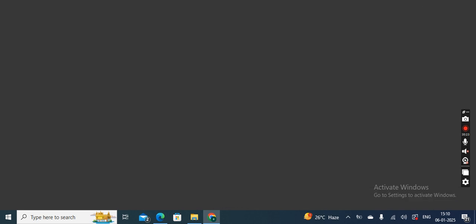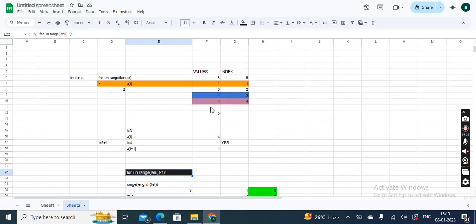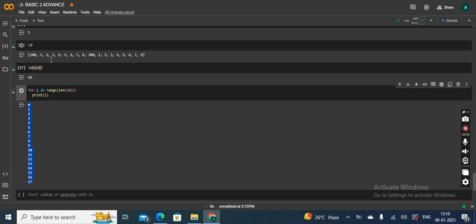17. Means, coming back to our spreadsheet table, take this concept. We have 5 numbers. At the end, the index value is 4. It is not 5. So this is what it is showing. We have 18 numbers, but the index will end at n minus 1. That is 17. So this is the concept of indexing.